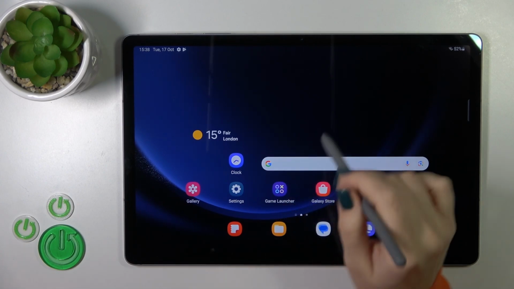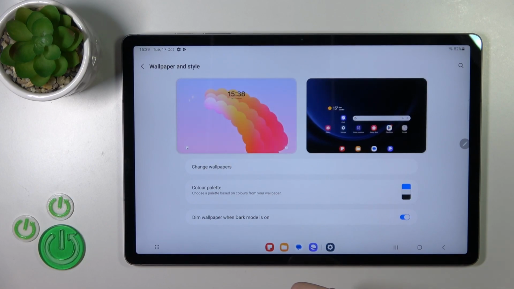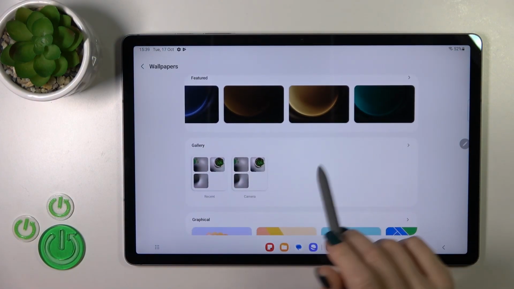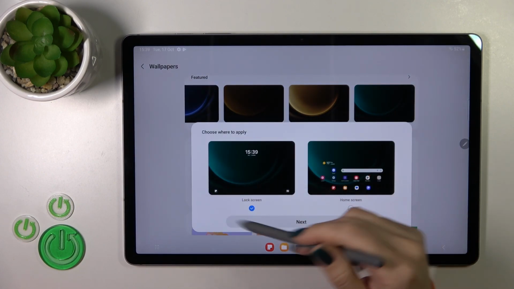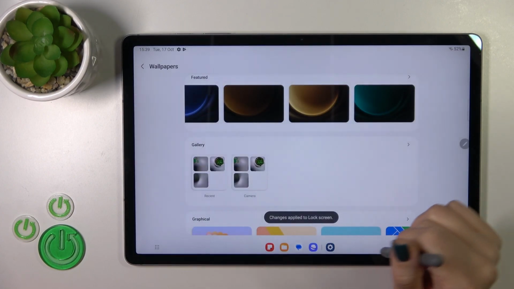Also, yet one more way how we could do that: just hold for a while home screen with your finger and tap to wallpaper and style. By the same way, click to change wallpapers, select one from the available wallpapers, unselect home screen to set the wallpaper on to the lock screen, tap to next, click to done, and that's it.